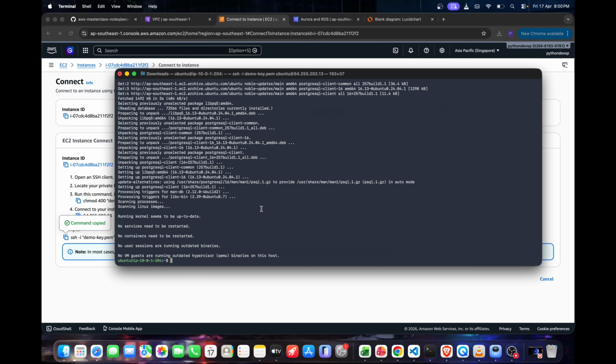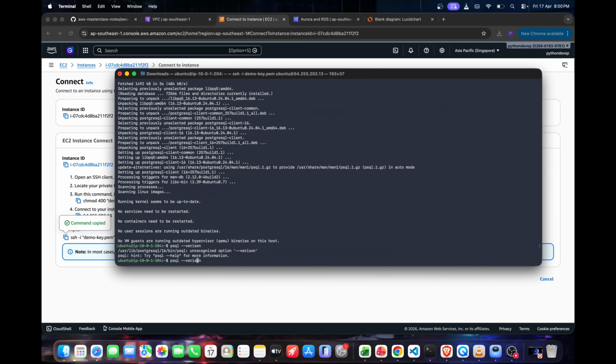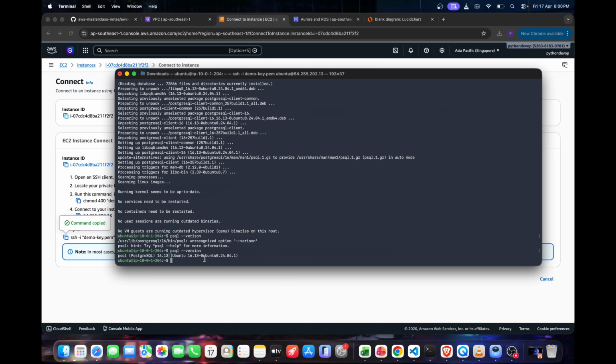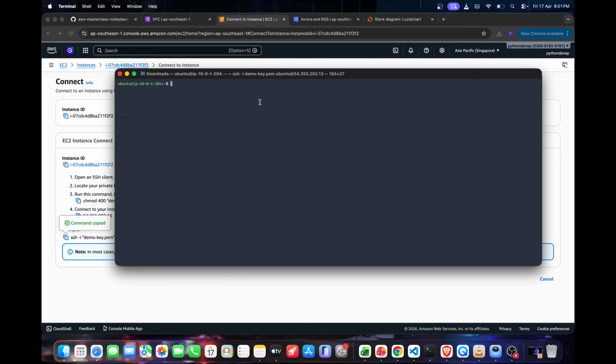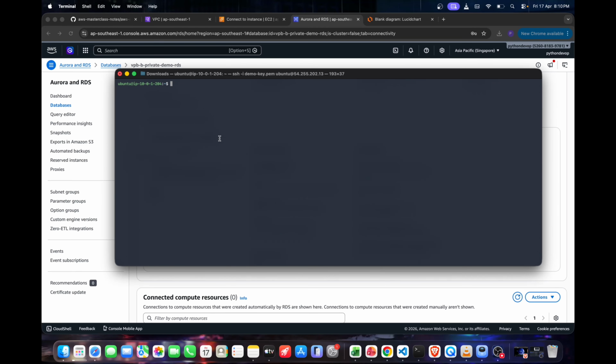Now we have to check the connectivity. For that we run the command pg_isready. First let's run psql --version. Okay, we have PostgreSQL 16.3, which is the same engine version we used in the case of Aurora.